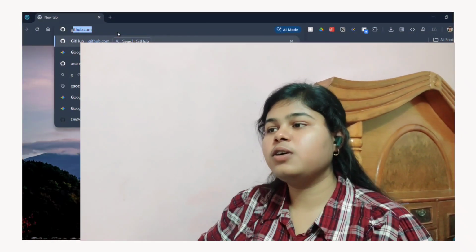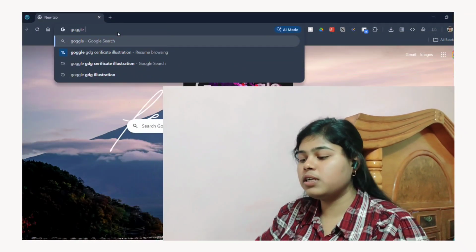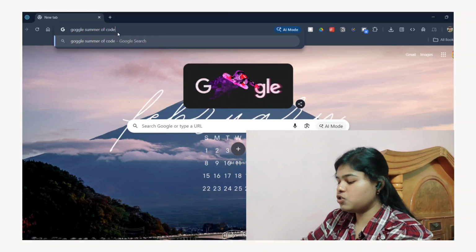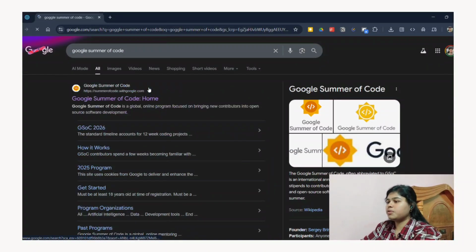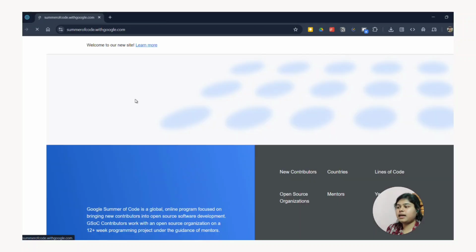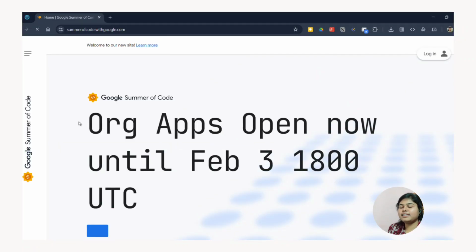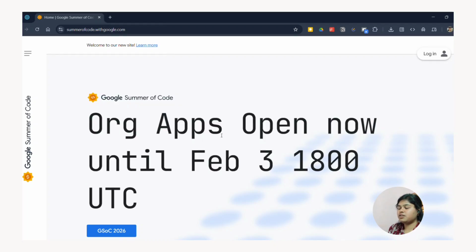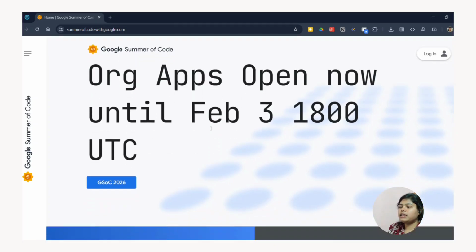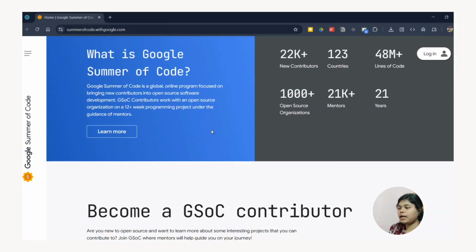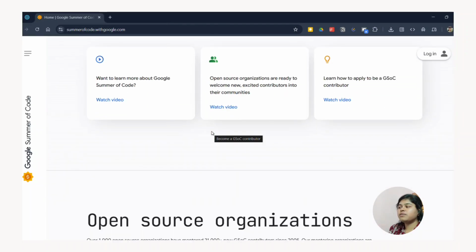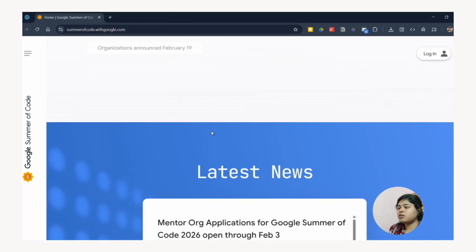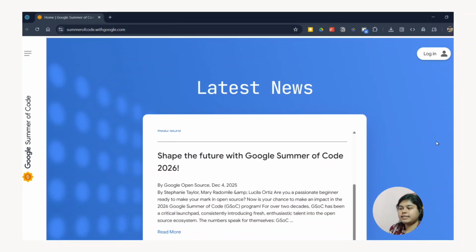Okay, we will first check the organizations that appeared in previous GSoC years. For that, we will go to the official site of Google Summer of Code. Let's search the web for Google Summer of Code. This is the actual site, and here it pops up that organization application was open until February 3rd, which is already closed. On this page you can find the official details of Google Summer of Code 2026 for now.